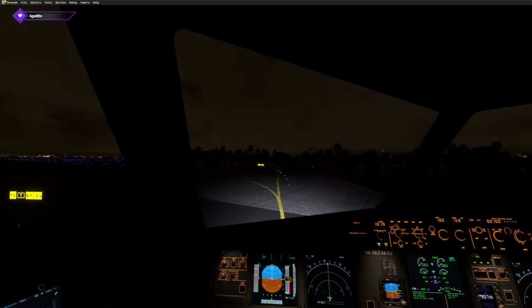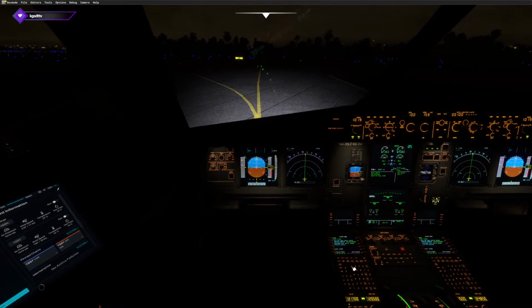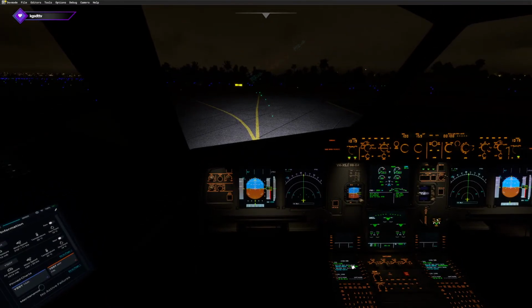We're establishing the visual approach runway 16 right and let's do this. We'll get our taxi clearance here.